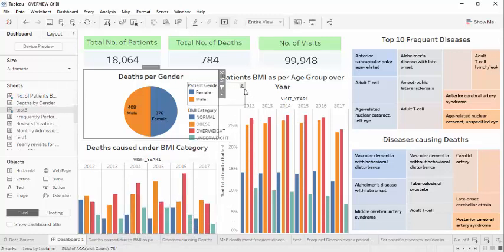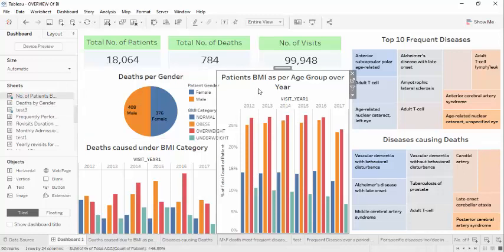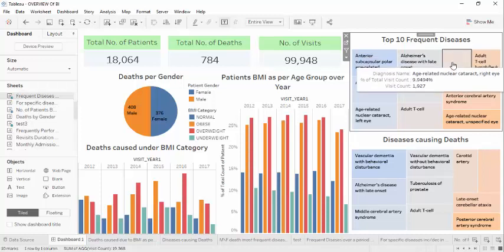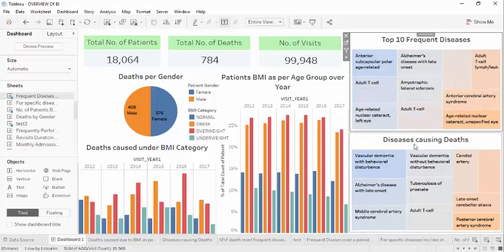Right beside it, we have another bar chart which gives us the details about the percent of patients categorized under the different BMI standards. On the right-hand side, for frequently occurring diseases over time, the data is represented in the form of a heat map along with the analysis of the top 10 death-causing diseases.